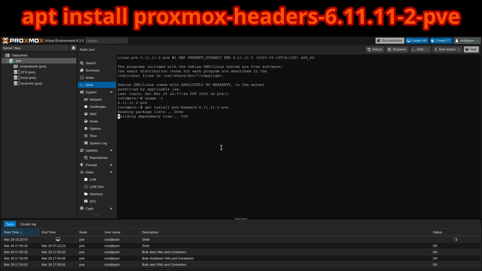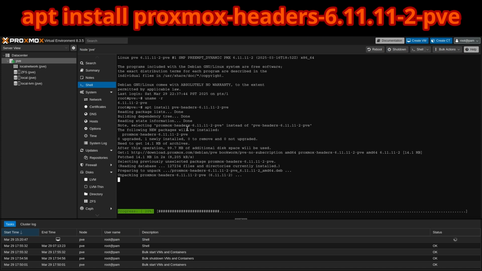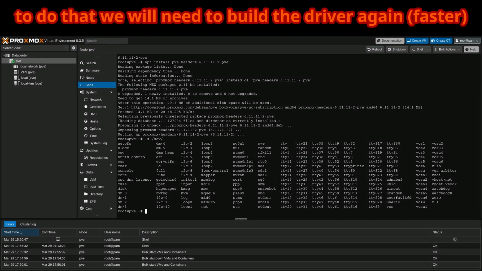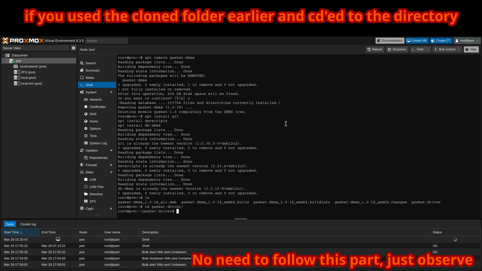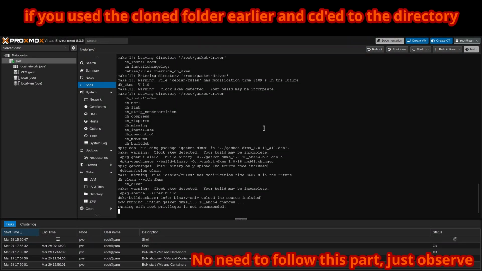Next, we need to install the Proxmox headers. The version is the same as our kernel. Checking /dev, we found the Apex driver is missing again. This is because every time you switch your kernel, the Coral TPU needs to be built again. However, this time the process is much faster, and we don't need to repeat some of the steps from the installation. Check what happens if you use the folder from earlier to build the package.